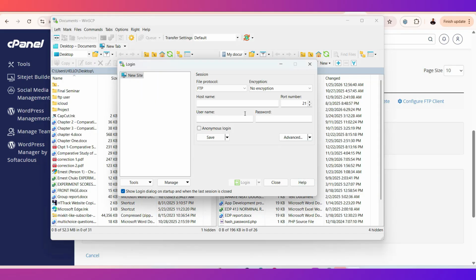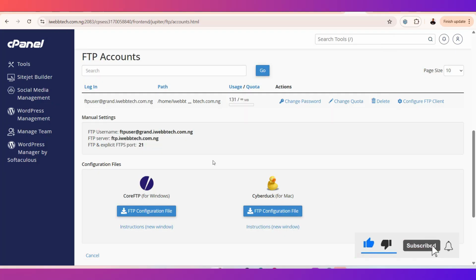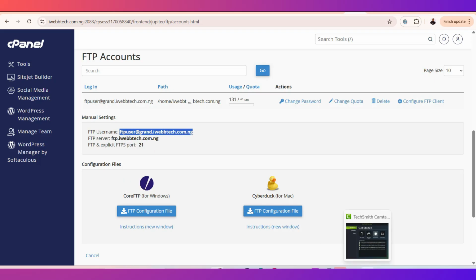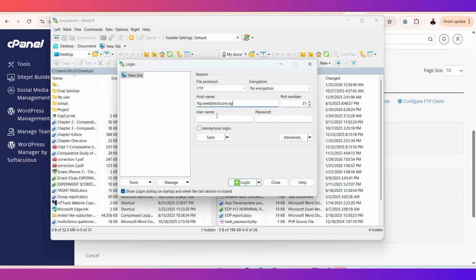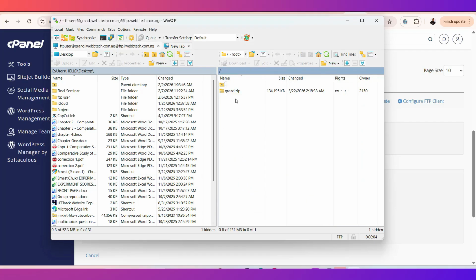So I'm gonna enter the host name right here, then the username. Also, I'm gonna go ahead and copy the FTP username, and I'll come back here and paste it into the username field right here. And for the password, I'm gonna go ahead and enter the password. Now I don't need to do anything else other than click on the login button. Let's see, it says connecting, and boom, we are logged in.